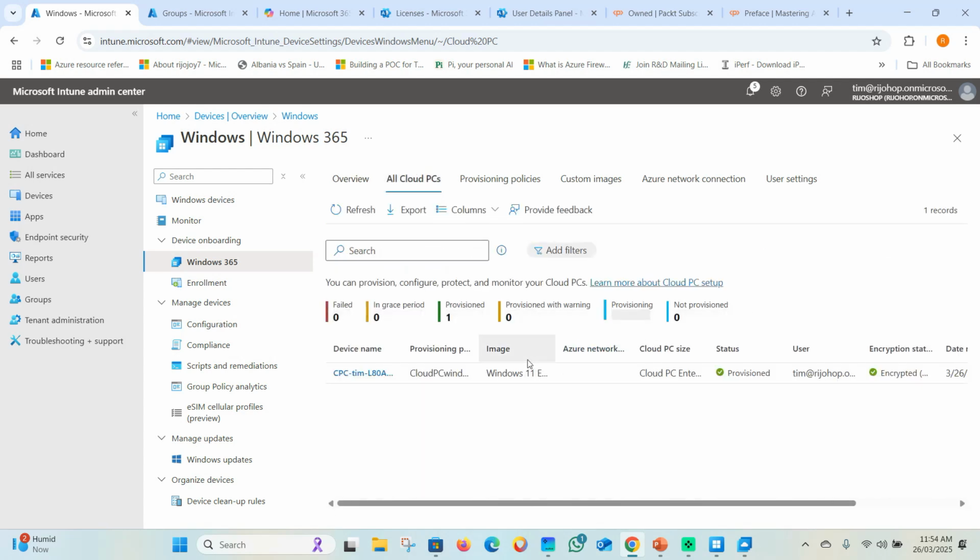So now I am winding up my topic. You understand how we can enable the Windows 365 PC.